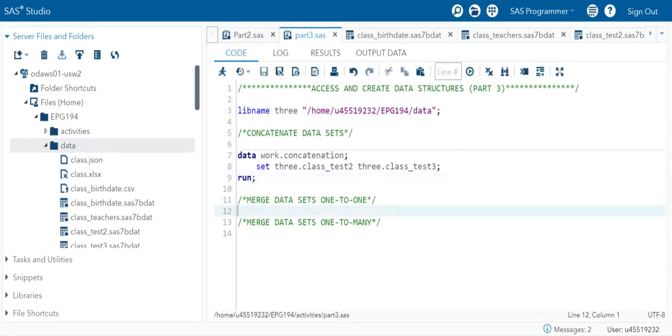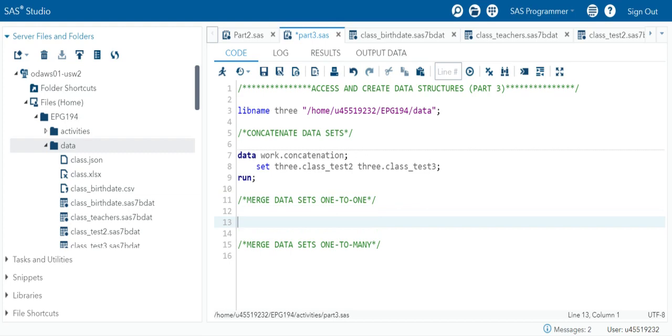So the next thing is we're going to merge some data sets 1 to 1, which basically means instead of adding the data set to the bottom of the first data set, you're going to add it onto the side of the data set. So basically we're appending missing variables. And what 1 to 1 means is we're going to go row by row and add data in the order that it's listed. So we'll use a data statement again, and we will create a table in the work library called 1 to 1.